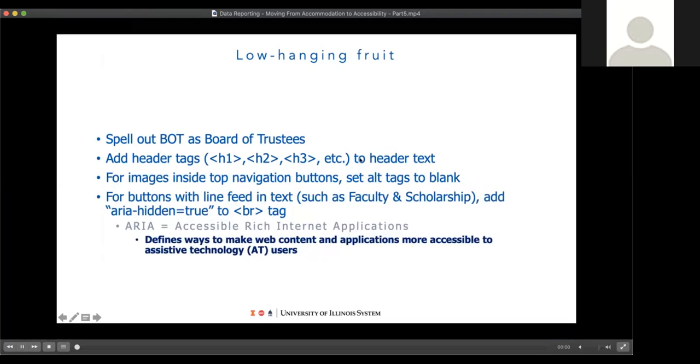So let's talk about how we might fix some of these issues. We'll start with the low-hanging fruit, and don't worry, many of these issues that I identified, especially some of the major ones, are very, very easy to fix. I'm sure you'll find similar things if you start investigating your sites with a screen reader. When the screen reader said bot instead of board of trustees, let's just type out board of trustees. That's probably better in terms of usability for everyone anyway. Maybe some people don't know that acronym.